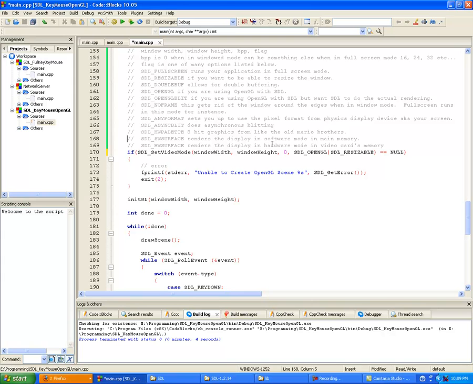And then of course there's SDL_HWSURFACE, which renders the display in hardware mode in the video card's memory, which basically lets us use the video card. In our case we're using OpenGL, so we really don't have to worry about that. The only thing I added just now was SDL_RESIZABLE here so that we can resize our window. If there's an error, I'm going to do fprintf. If it returns null, that means we have an error. Something went wrong. It should not return null. So fprintf to the standard error file again: Unable to create OpenGL scene, with SDL_GetError. Basically this is where we couldn't do SDL with OpenGL and a resizable window.